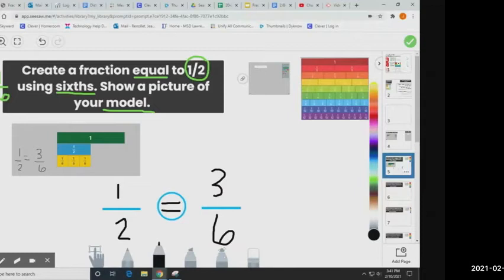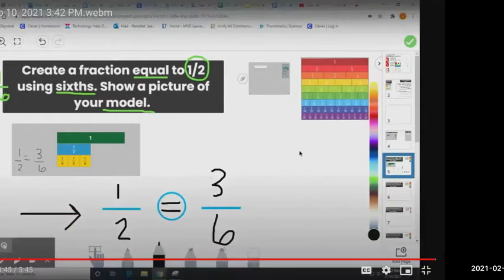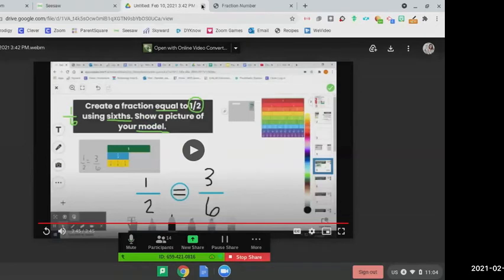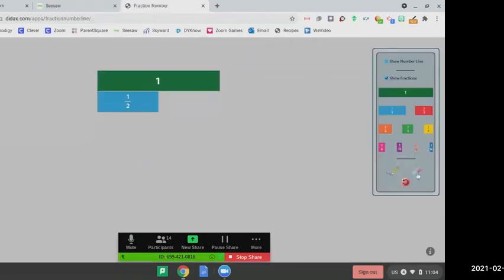This is your job today. You are going to read the task, create a model, upload your picture of your model, and record your comparison using your equal symbol. Okay, so we're going to take a look at using this tool that we have together, our fraction strips, to build models that we need to represent our equivalent fractions.